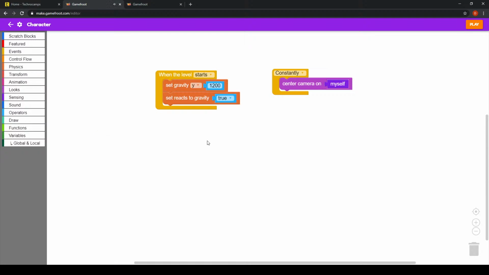And what this block is essentially now saying is that we've got gravity enabled, but we want our character to be able to react to that gravity. Okay?